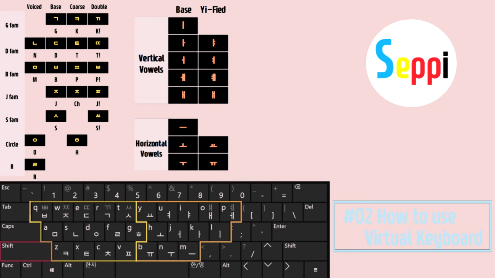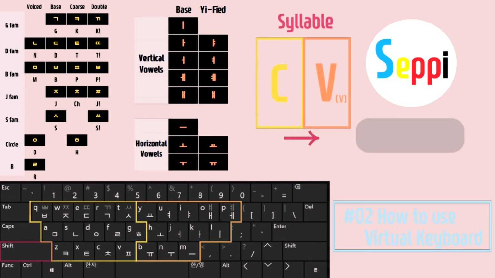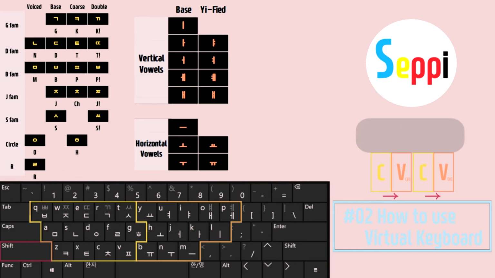Let's say you want to write down my name, Seppi, in Korean. There is a concept called syllable, consisting of a couple of characters. A word Seppi consists of two syllables, se and bi, together becoming Seppi. Each syllable must start with a consonant and then a vowel. I cover syllable structure profoundly in other videos. Let's manually type in my name.